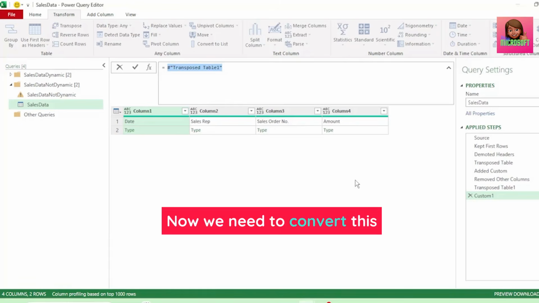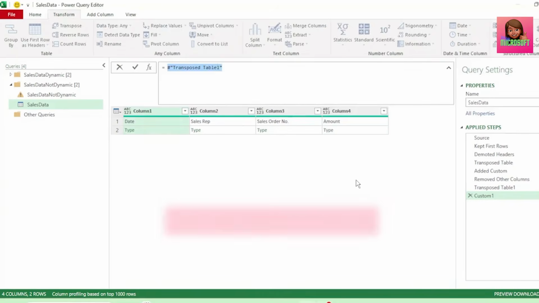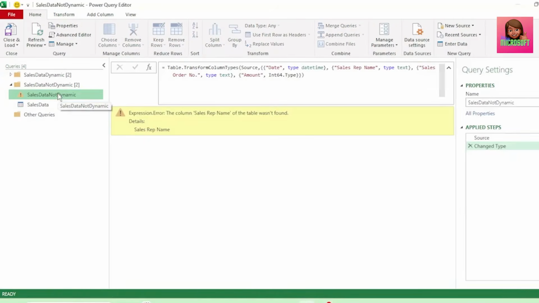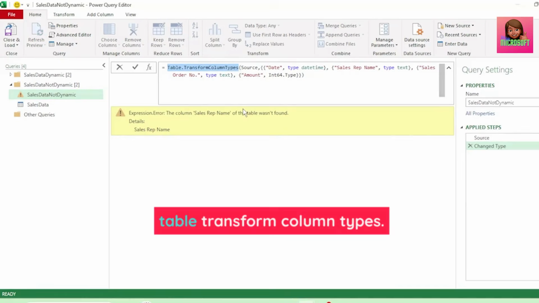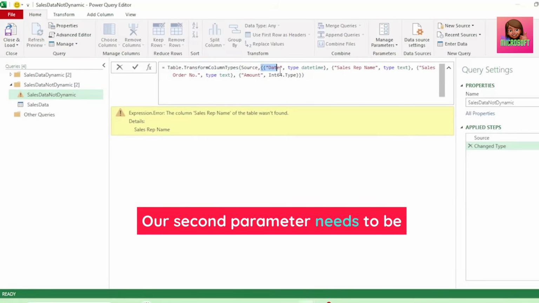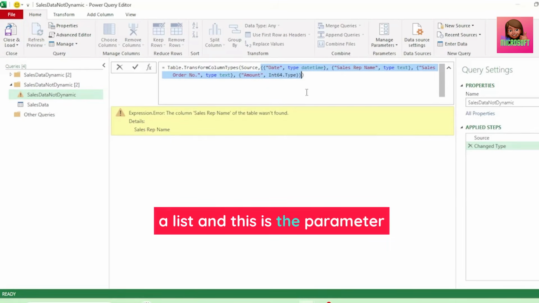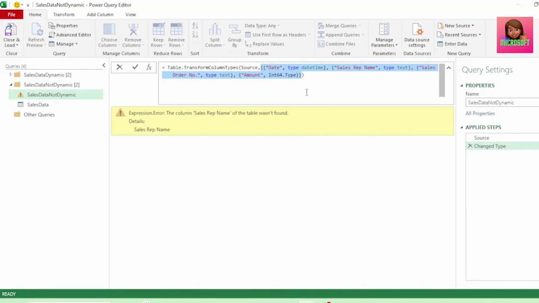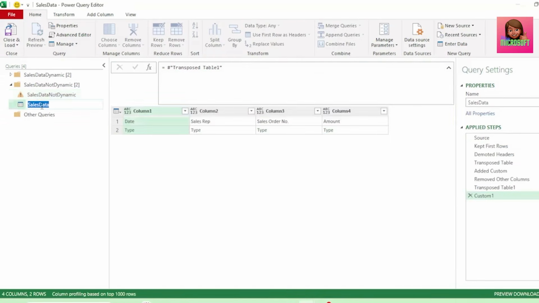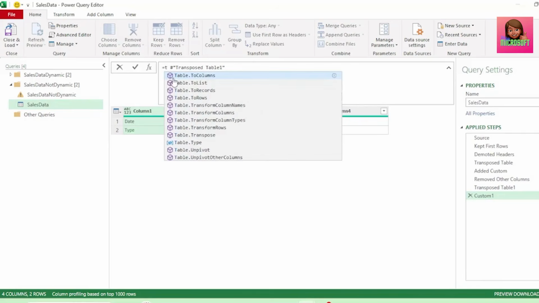Now we need to convert this entire table to a list. Why do we need to do this? Let's go back to our Sales Data Not Dynamic query, and for our change type step, aka Table.TransformColumnTypes, our second parameter needs to be a list. And this is the parameter that we want to be dynamic. So let's go back to our Sales Data query, and here in our formula bar, before Transpose Table 1, let's type Table.ToColumns. The IntelliSense brings it up.